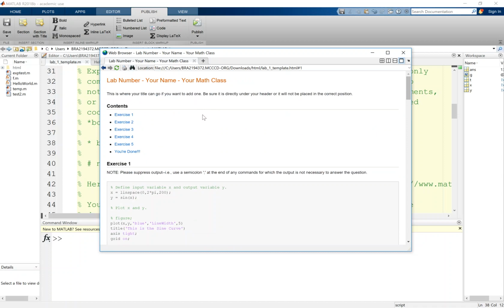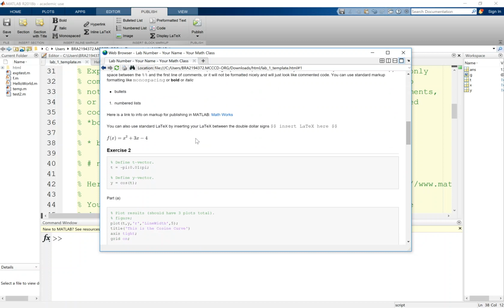HTML is the default output for publishing. If you need something else like Word or LaTeX, or you can put it in PDF, you can change those easily in the publishing feature, in the publishing settings, and I'll show you that in a second. But let's go down to where we are.